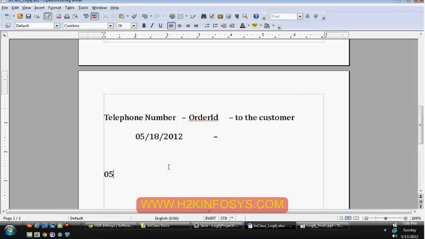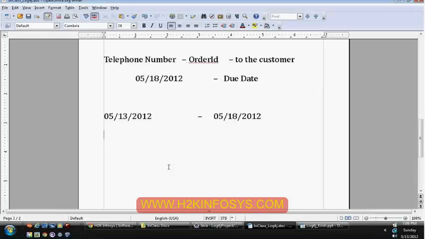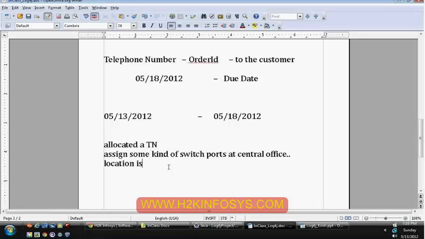So from 05/13/2012 to 05/18/2012, there will be a lot of stuff that needs to be done. That's why the due date will be given as 5 days later than the ordered date. Meanwhile, the order will be processed in the system, in the customer relationship management. The purpose of that processing is they're supposed to allocate a telephone number and assign some kind of switch ports at the central office, and they need to verify whether the end user location is serviceable or not. And finally, they need to activate the TN. So there are several other steps also, but let us say these are the 4 steps that need to be done within these 4 days.